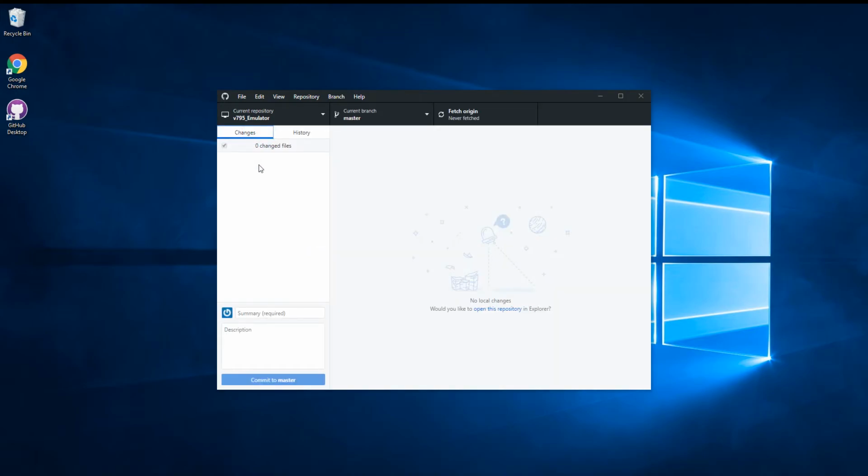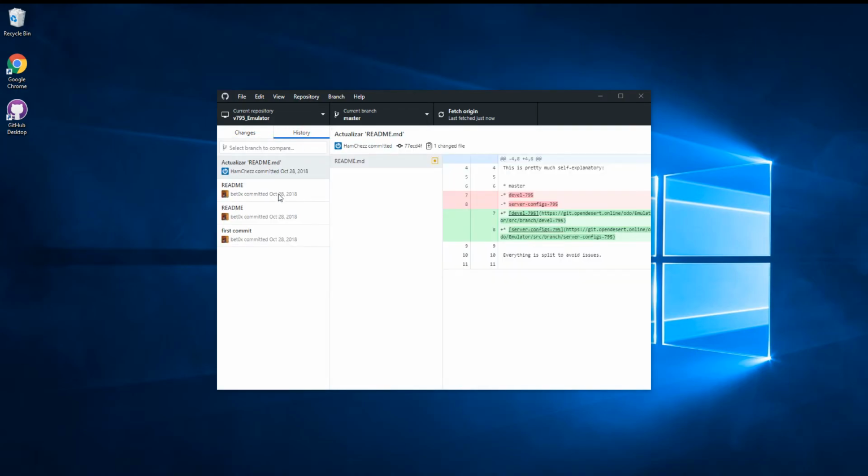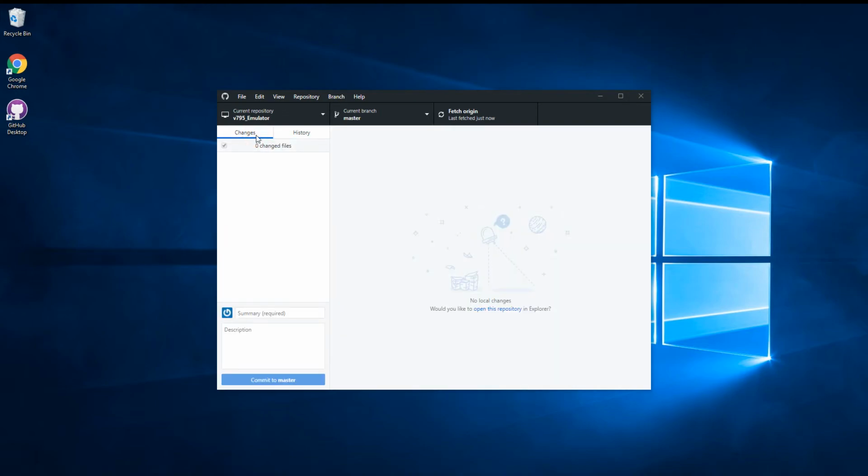Okay, the repository has been cloned successfully. Now let's fetch the origin headers. And we fetched it. When you take a look at the history, you will see the latest commits. That's all there is to it. You've now cloned the Git repository.